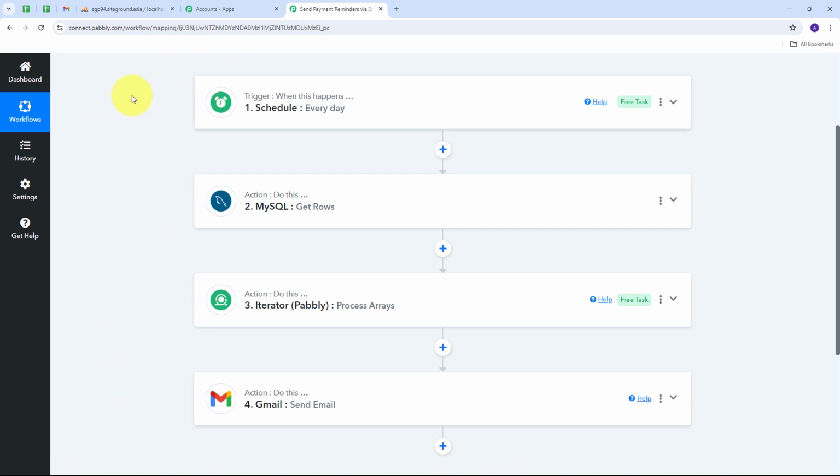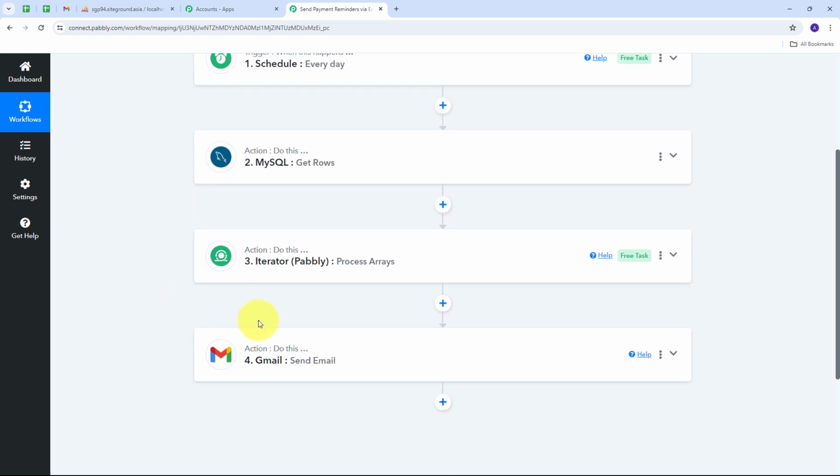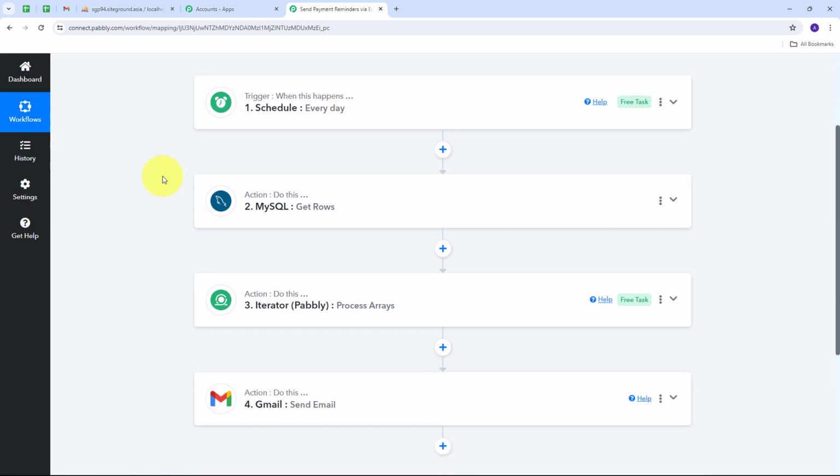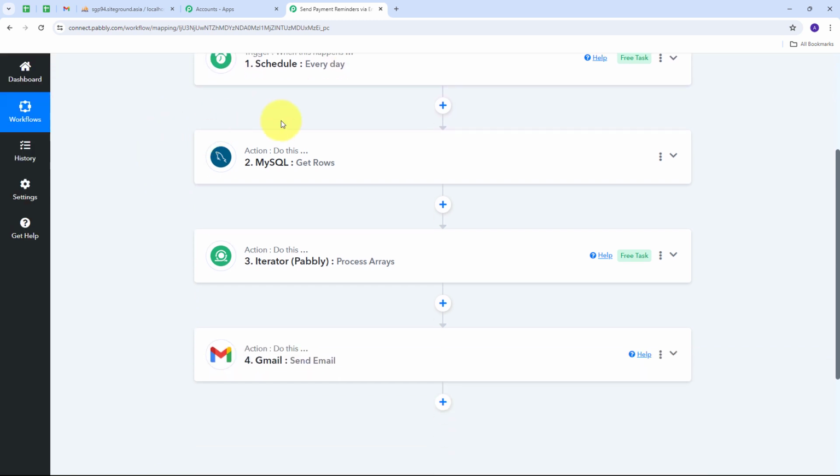I'm going to retrieve the data from my MySQL database, process that data by using Iterator by Pabbly, and send email to all those customers one by one by using Gmail. So let's summarize what we did here. First I set up my trigger, which was Schedule by Pabbly, and I scheduled my workflow every day. Then I set up my action steps, and first I used MySQL to get the rows data of all my customers who have due payments. After that I used Iterator by Pabbly to process the data of my customers one by one. And in the end, I used Gmail to send the payment reminder emails.